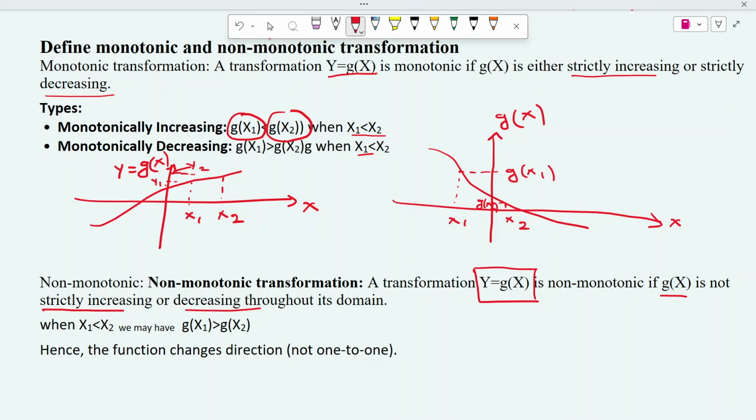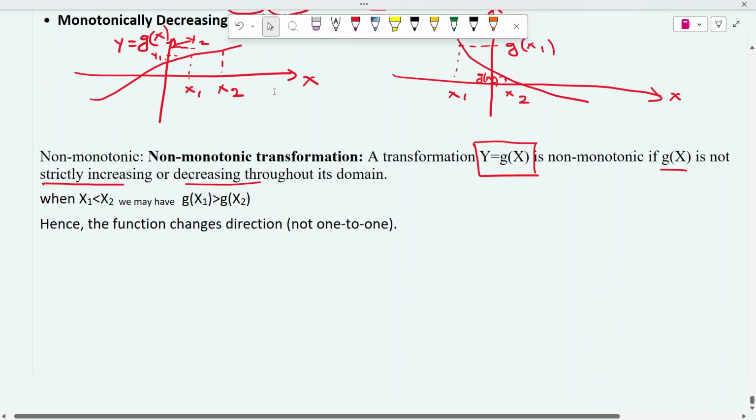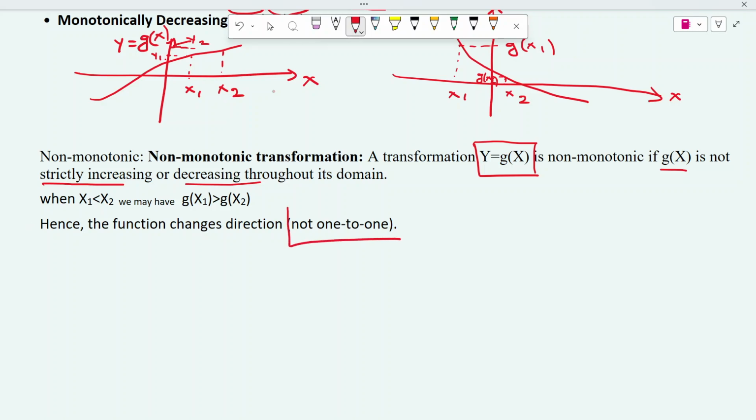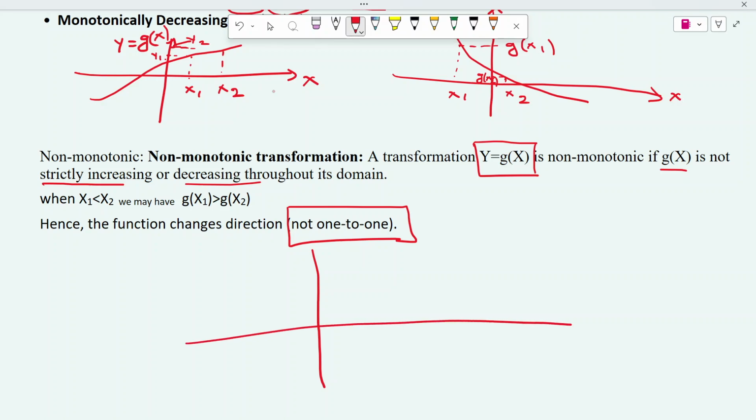In the case of monotonic transformation there is a one-to-one relation between x and y. But in the case of non-monotonic transformation, what we have to remember is there is no one-to-one relation between random variable x and random variable y. The illustration for such a non-monotonic transformation will look like this. It increases and again decreases and again increases. So this is y and this is x.